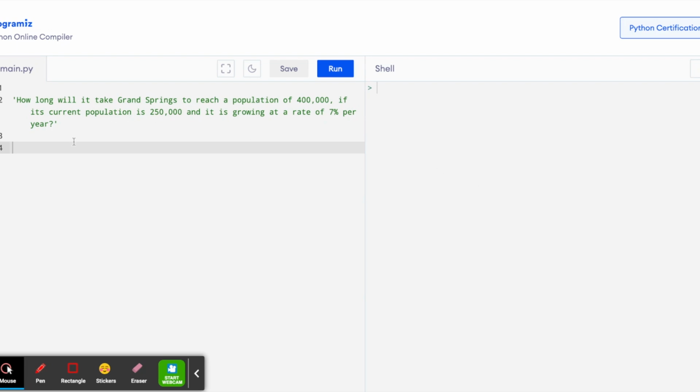And we will do that by first creating our variables. So I'm going to create a variable for my current population because that is information that we are already given. I'm just going to call it current pop for short, and I'm going to set it equal to 250,000.